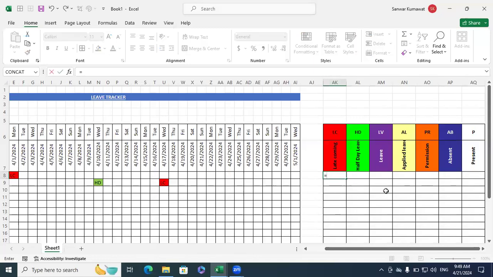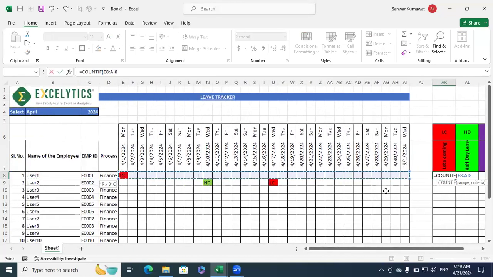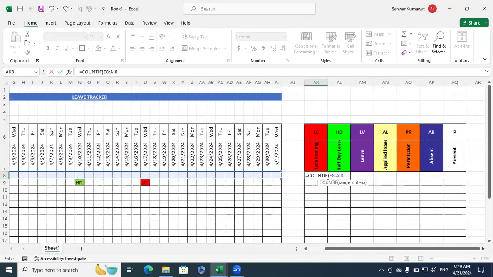So what I'll do is I will apply COUNTIF, range. My range is from here to here. Yes, range is this, comma. By the way, before applying the range, I will drag this formula, which side?